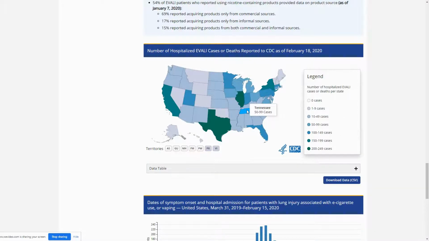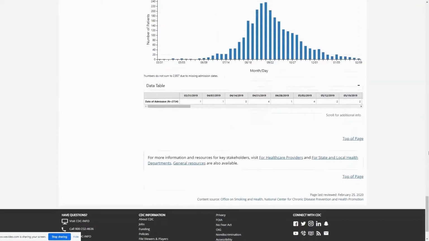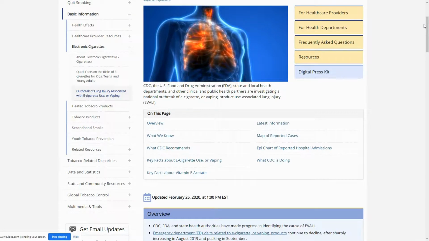It even breaks it down by state. You can see Tennessee here. So this is going to be linked for you in ManageBac if you're curious and would like to see more information.